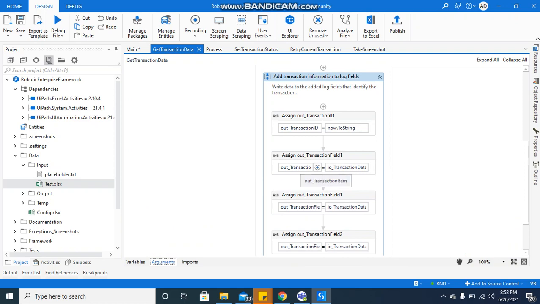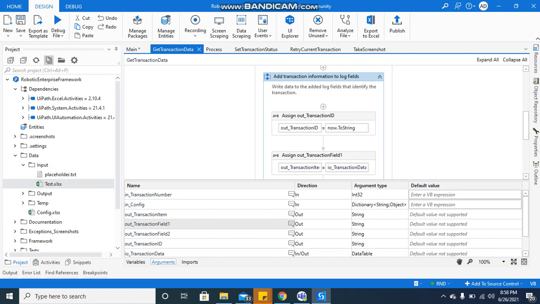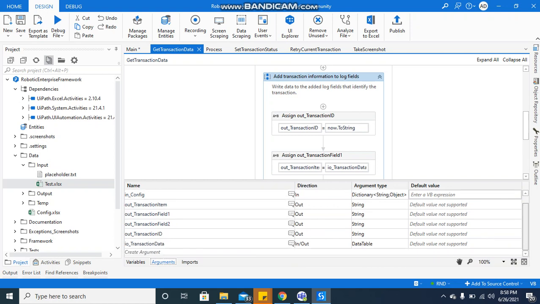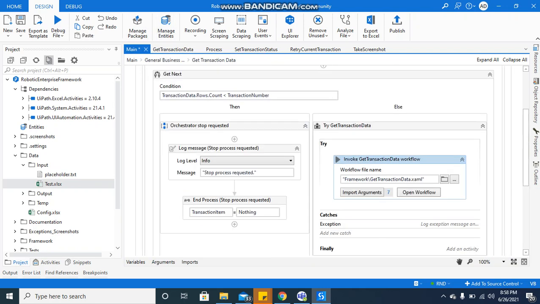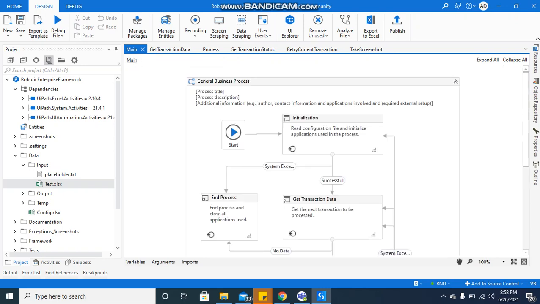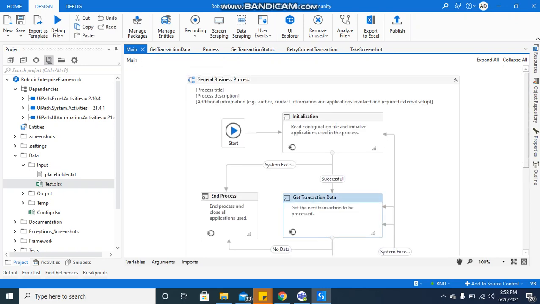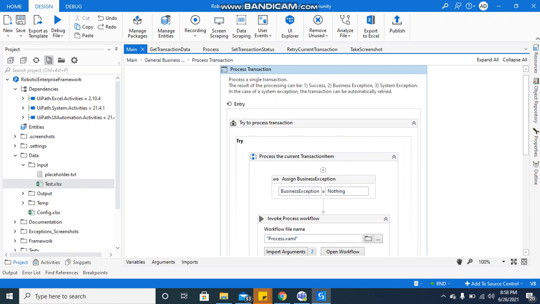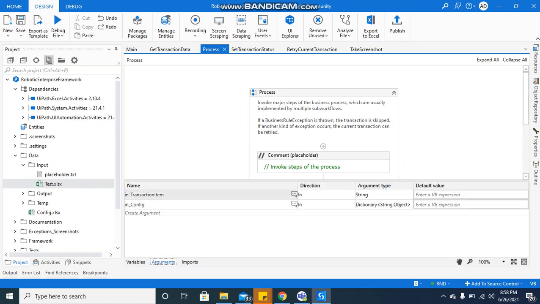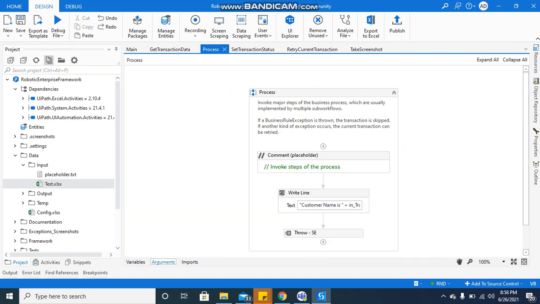So this transaction item earlier is a queue item. If you have the default REFramework, you will be able to see that this particular transaction item is a queue item, but I have changed it to string now because I'm not using the queue item here. This is the only change that I have done here. Now moving forward, going to the process. Wherever there are queue items, you have to change it to string. Basically the transaction item is string here.